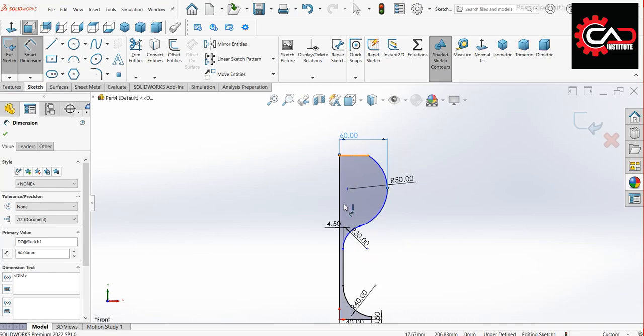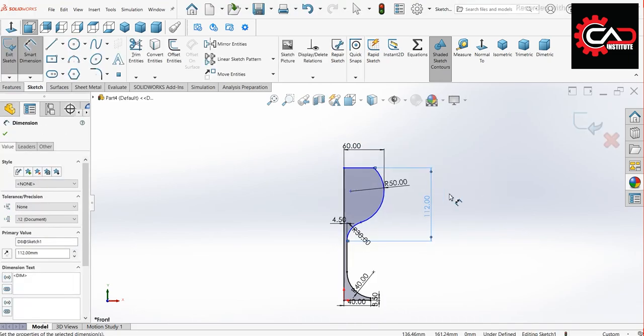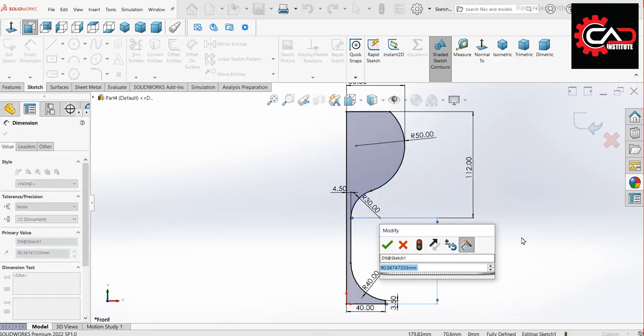Define the distance from the bottom line to this point as 112 mm. Similarly, set the distance from this point to the sideline as 80 mm.